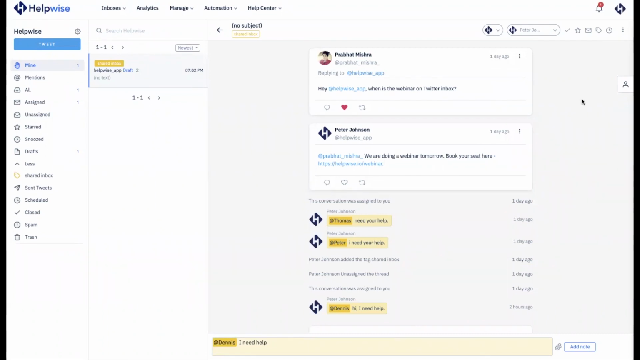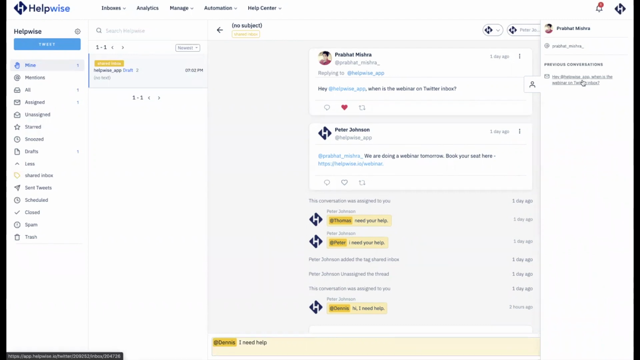Now, here are some other exciting features that we have on the Helpwise Twitter shared inbox. Let's say I have got this query from my customer, and I want to know whether I talked to him previously or not. I can do that directly from here. All I have to do is click on this contacts panel, and from here I can track what previous conversations I had with this customer. I can see the topics of those conversations here, and I can click on one to open it and go through it to get a gist of what talk we had, or my other team member had, with the same customer.